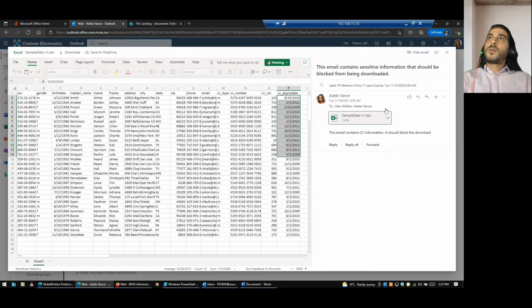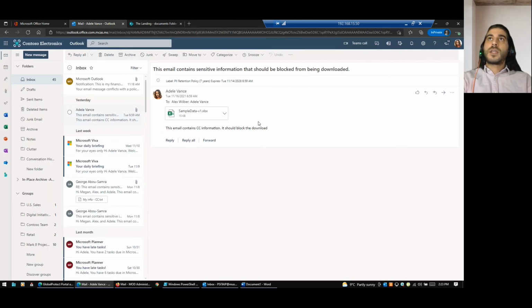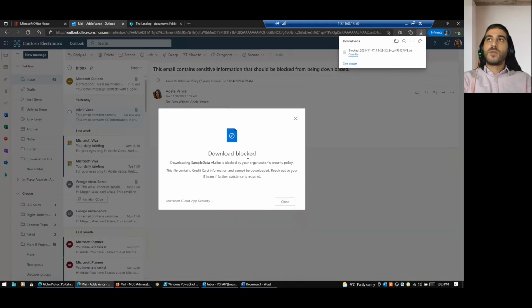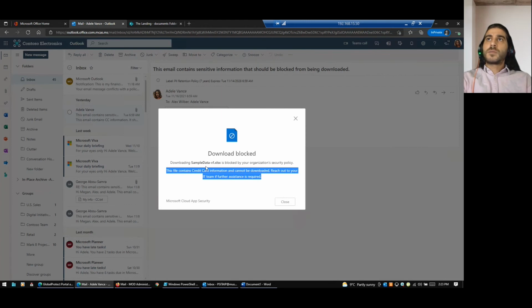So I've created a policy in Cloud App Security that states if anybody wants to download a file from Exchange, SharePoint, OneDrive, Teams that has sensitive information, I want it blocked. And now you can see here, it says download blocked. This file contains credit card information and cannot be downloaded. Reach out to your IT team for further assistance if required. And this message can be customized to our liking.